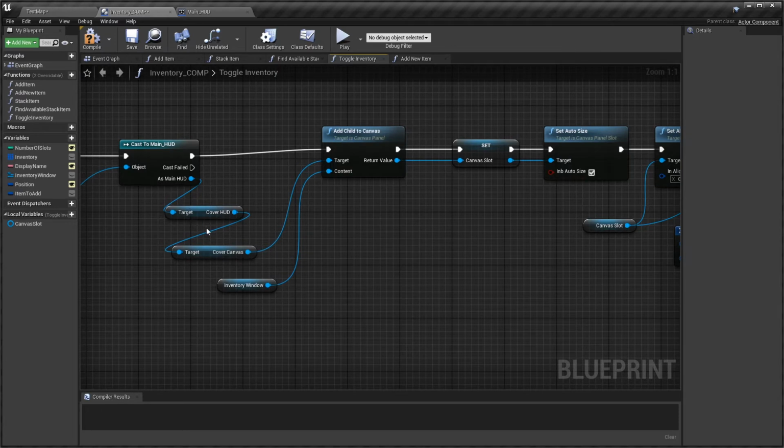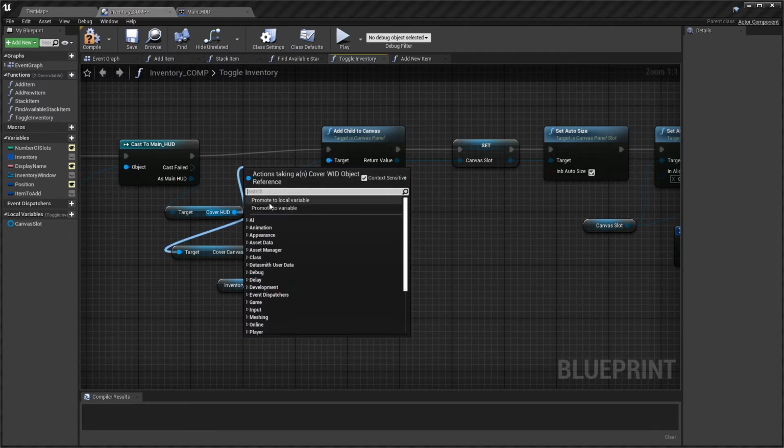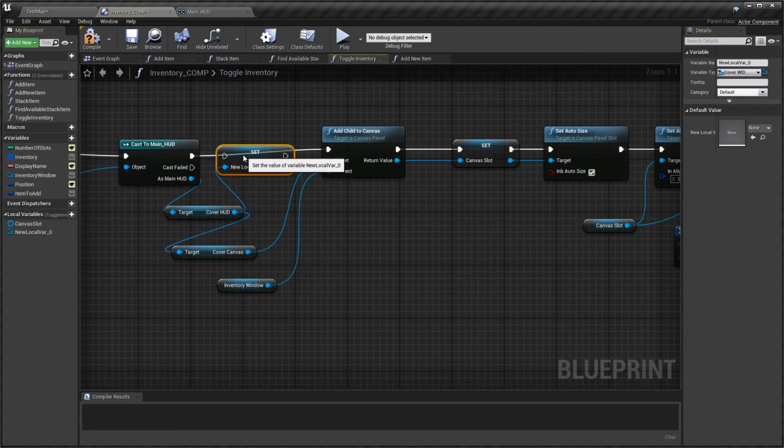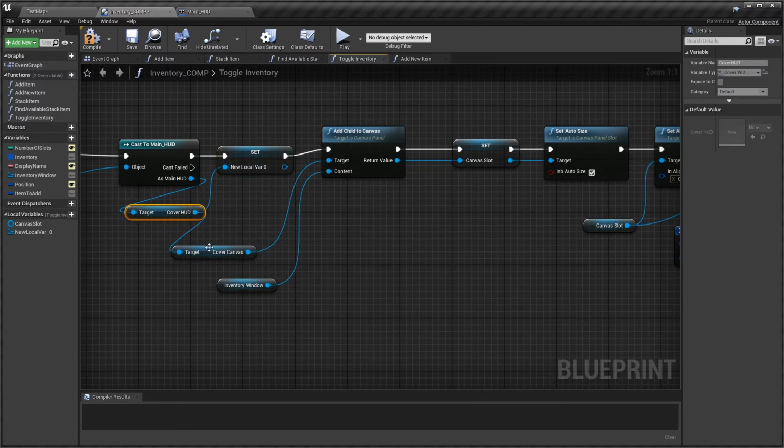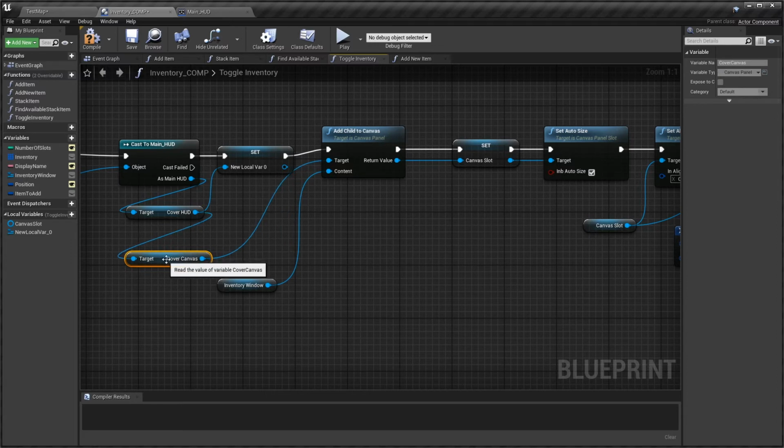We've got this canvas HUD and then the cover canvas. It is the cover HUD that we want to focus on here. So what I'm going to do is create a local variable, promote to local variable, and set that right here instead. We do need this one as a separate variable. So we've got that. Oh yeah, we need to pull this out of the cover canvas, and then we've got the inventory window.